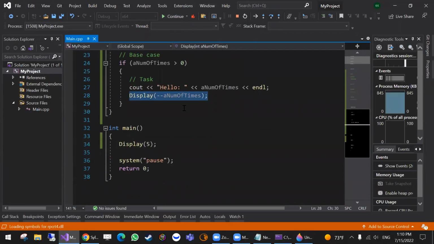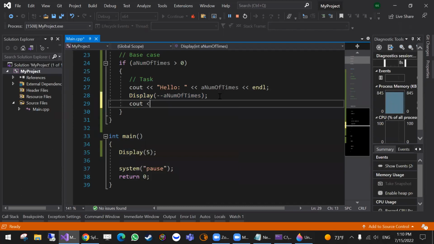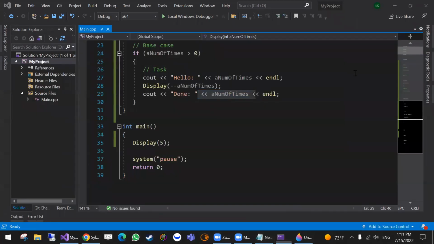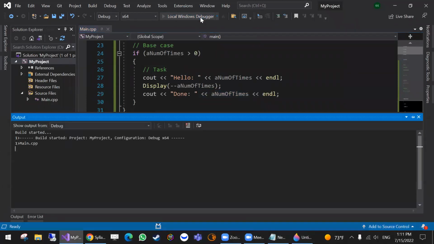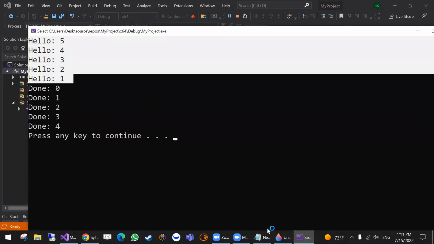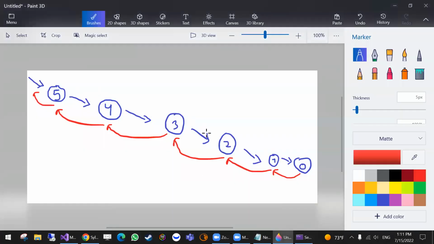If I want to visualize this better, I can say, after you execute this, cout done, and the current number of times. So at the current number of times, I call display, and after that, I am done. So if I execute again now, notice how the screen is gonna look. It's gonna go with all those calls, just like how we drew it.